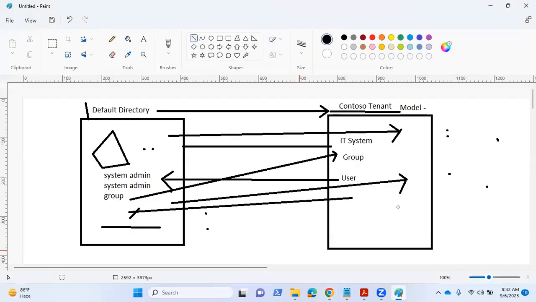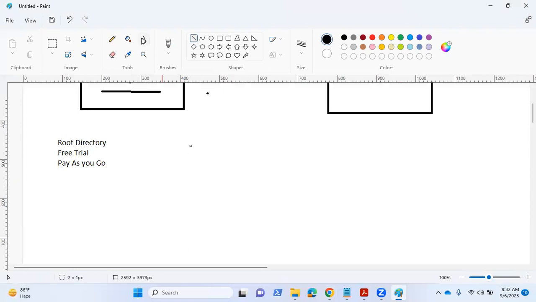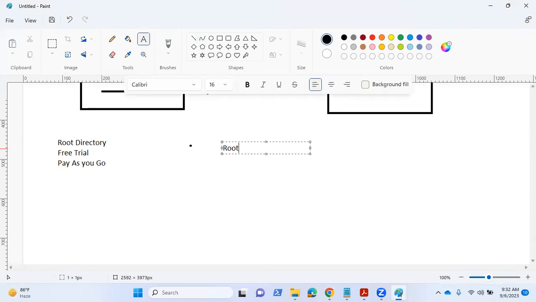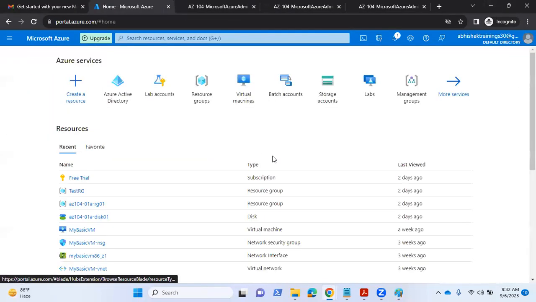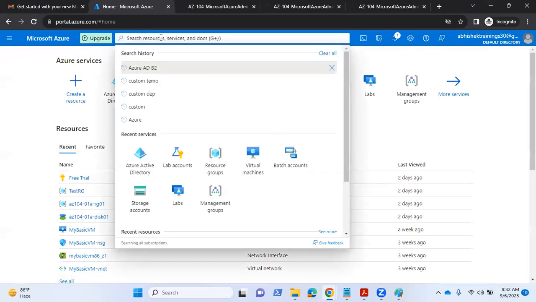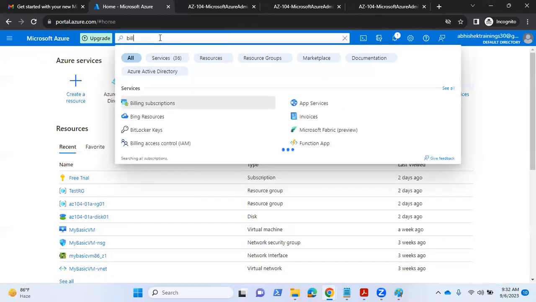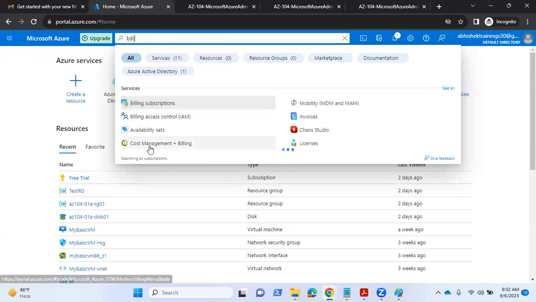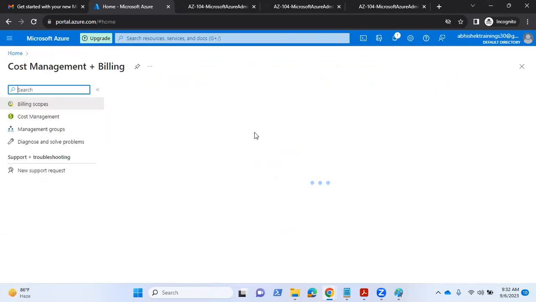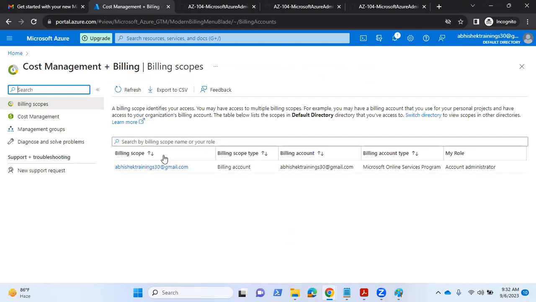Okay. So in your company also, there will be a root directory. For that purpose, when you go in your company, you have to understand the architectural model of your company. So how can you see that architectural model? Just go to the billing service, cost management and billing. In this cost management and billing section, you can see the architectural model.